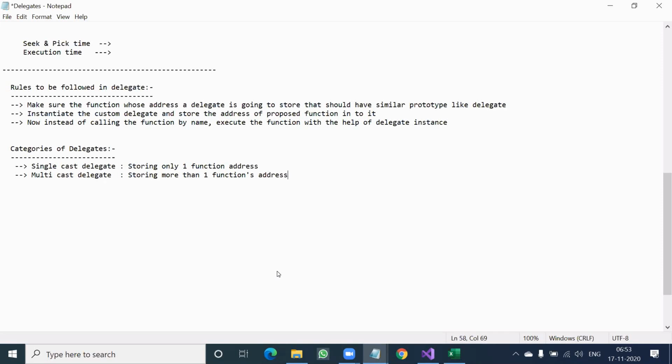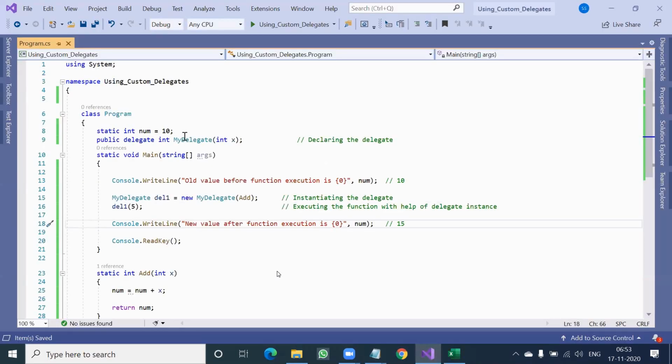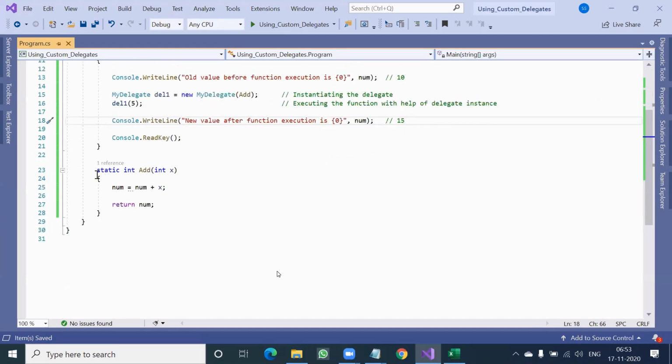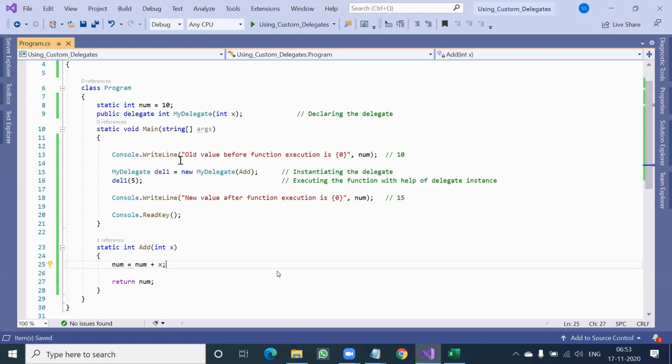Now you'll ask me when we need the second category. In the first category, we saw a very simple example. I have a function, and I want to call it with the help of a delegate. Simple. So I stored the address and then executed it.